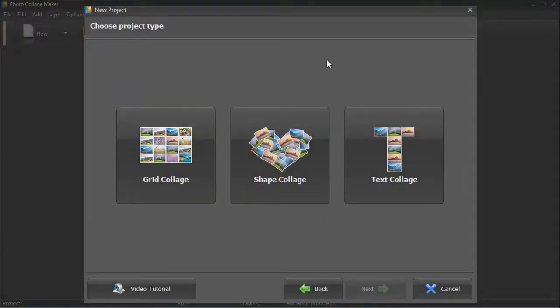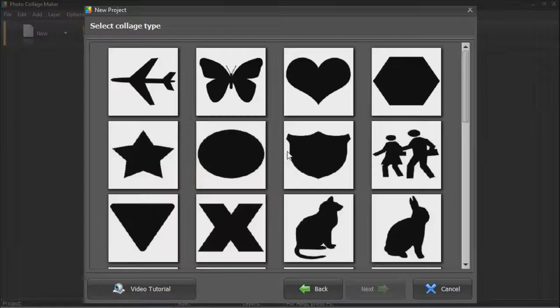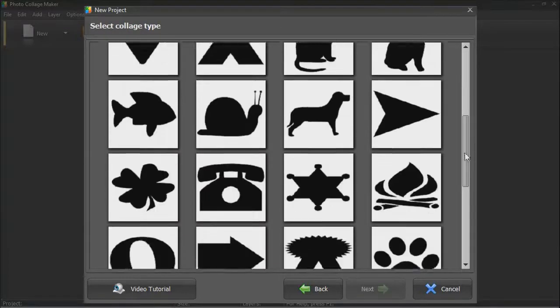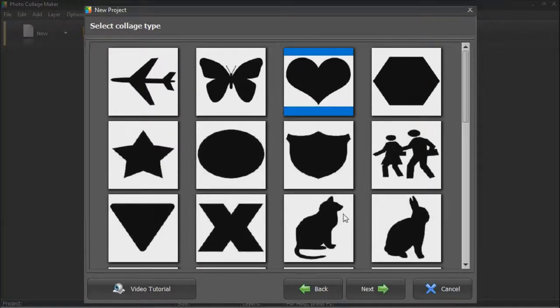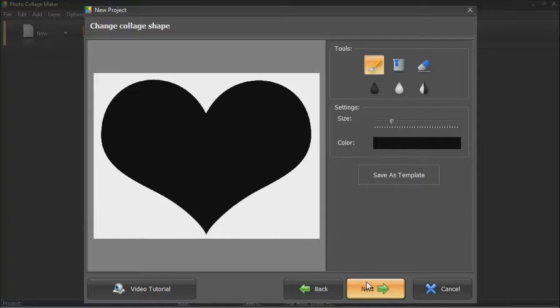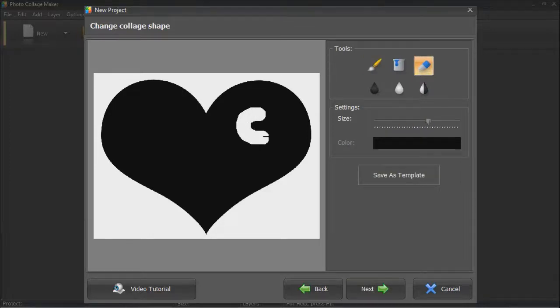Now we'll move on to the third way and create a shape collage. Pick a shape from the collection. You can use the shape as it is or modify it with special brushes. The software will place the photos only in the black areas. Let's erase the inner part of the shape. We'll add a text there later to turn our collage into a greeting card.